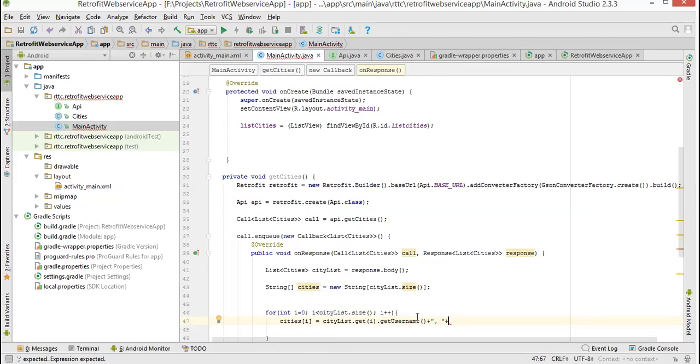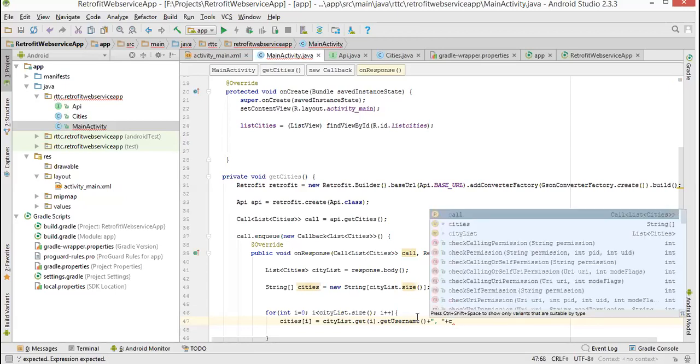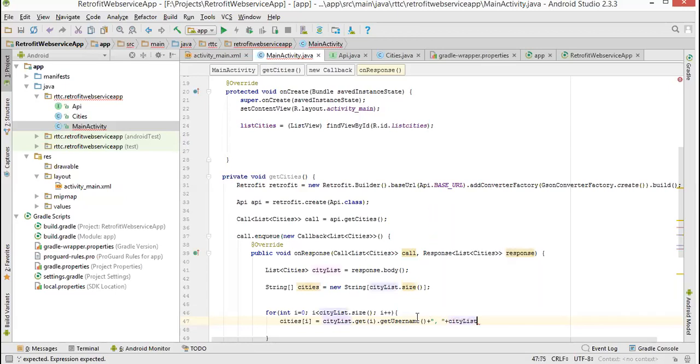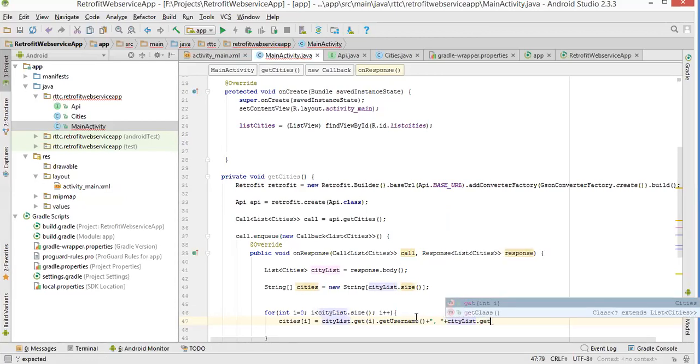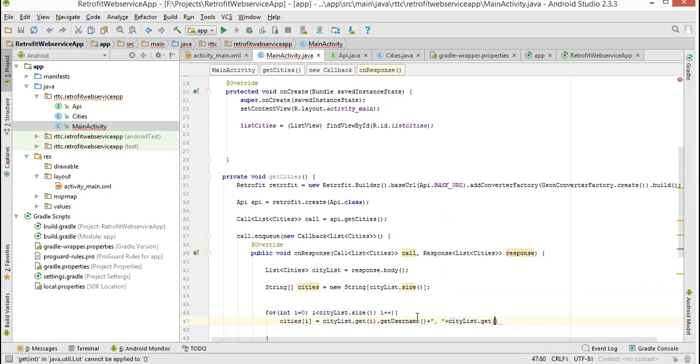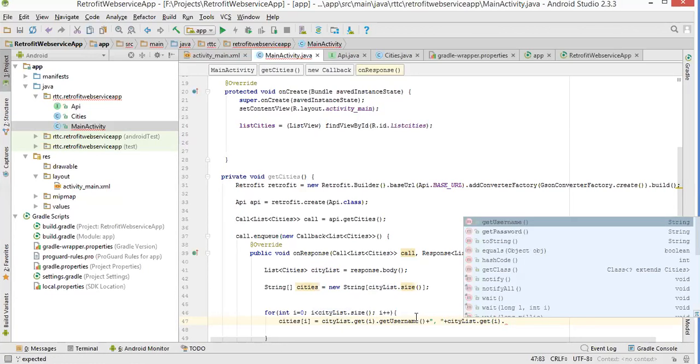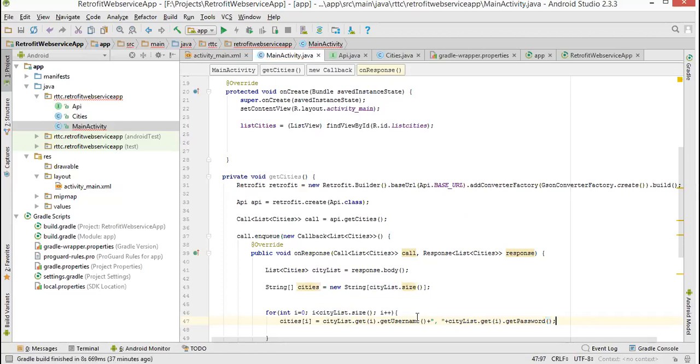I need another city list dot get. Dot get password. To be more precise, I will change this as city name within double quotes, plus city name with a colon.